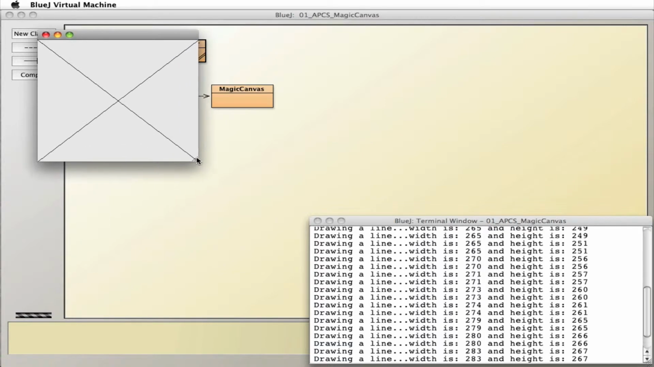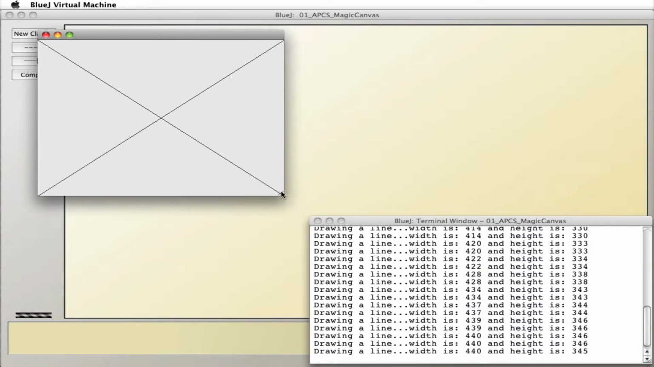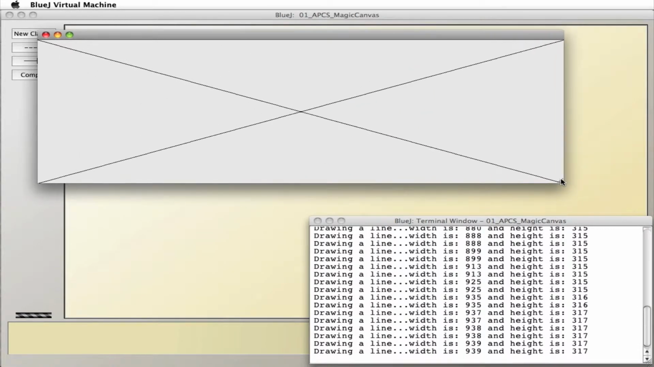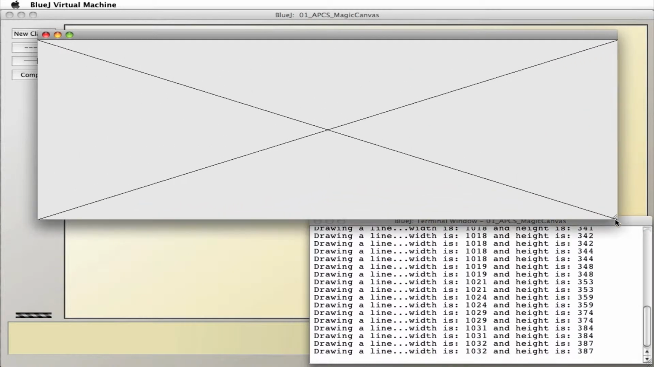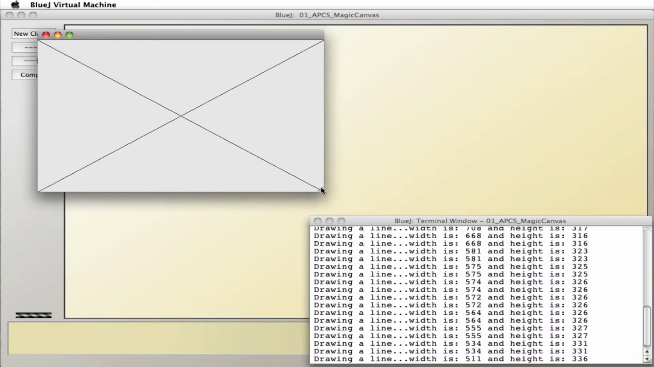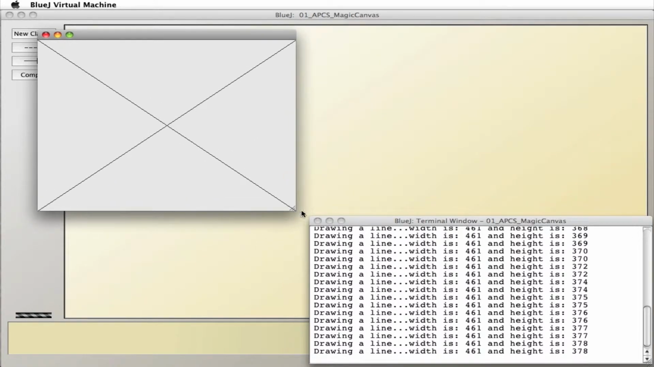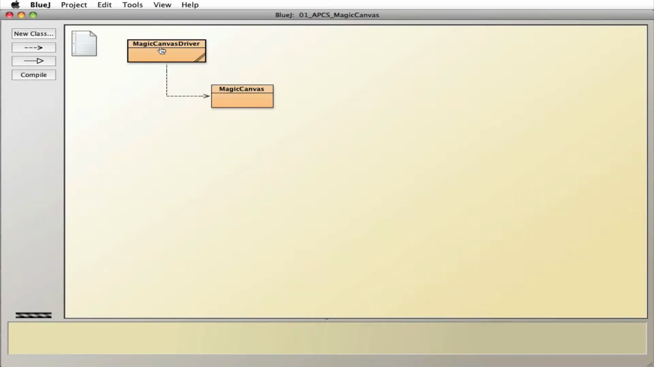As I move and change the dimensions of the box, the program knows the new width and height. So the width is getting bigger, the height's getting bigger, and I can bring it back. Every time it does, it's actually redrawing the line so it fits the new window. So, real simple drawing, but some new things here. Let me go to the driver.